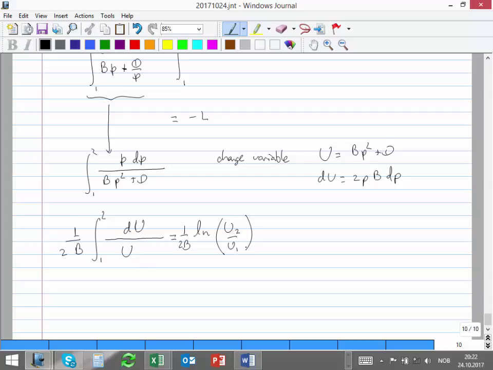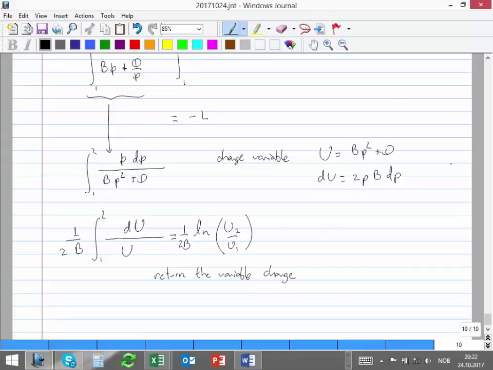And now I return the variable change, and that gives ln of (b p2 plus d) over (b p1 plus d). Yes? And that is equal to minus L.